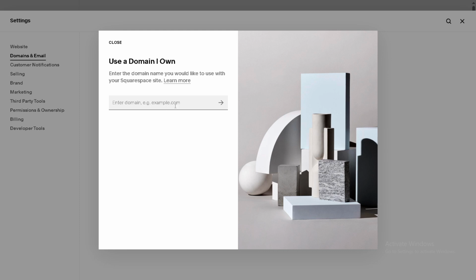Once you've clicked on Use a Domain I Own, you'll be prompted to enter your existing domain name. Carefully input the domain you already purchased and double-check for any typos, as accuracy is crucial for setting up your online presence. After confirming your domain name, the final step in this process is to connect your domain.